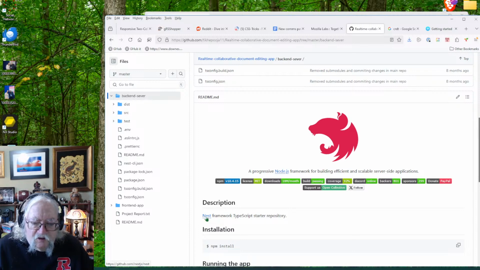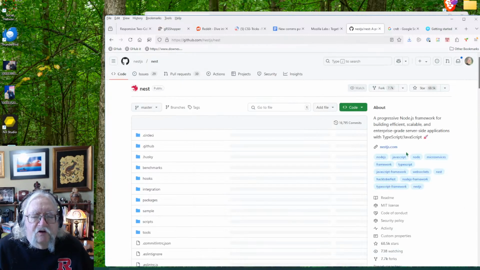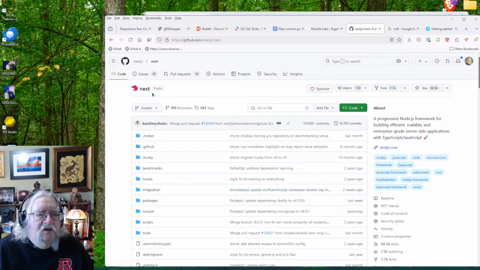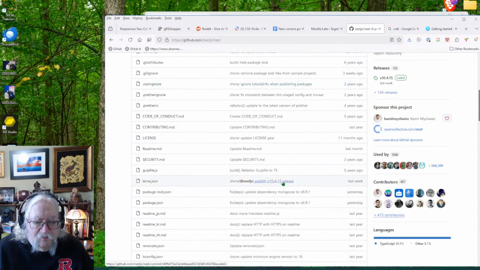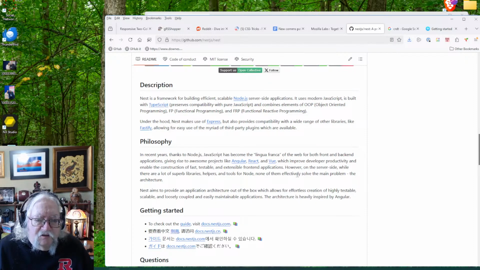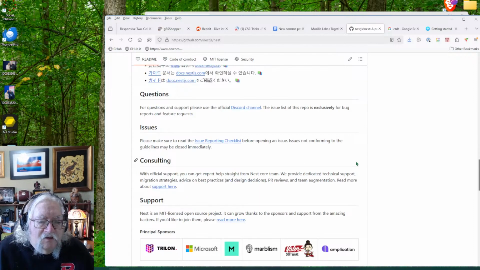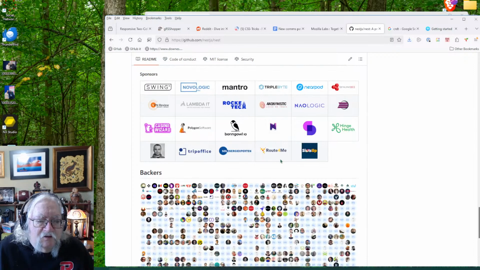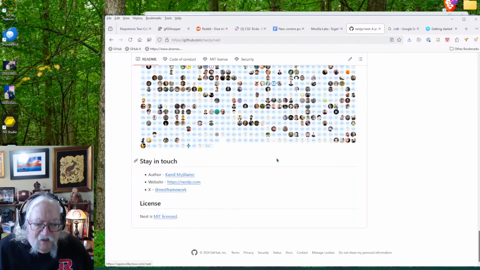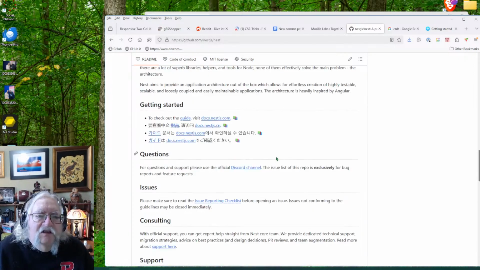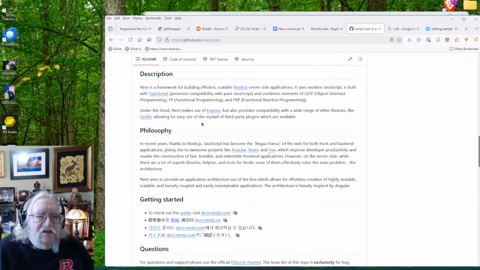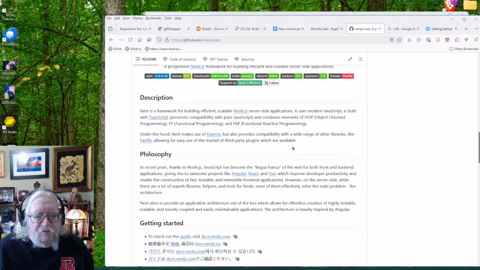Nest framework, TypeScript starter repository. That's kind of pretty cool. Is there any documentation? Yeah, not really. Oh, well, look at all the backers and supporters, though. So I guess people like Nest. Right, under the hood, Nest makes use of Express.